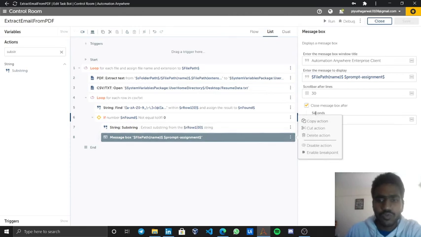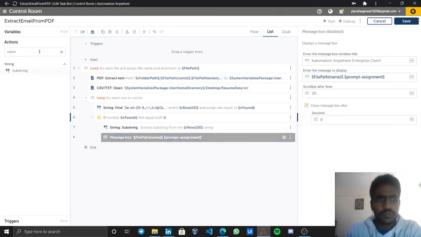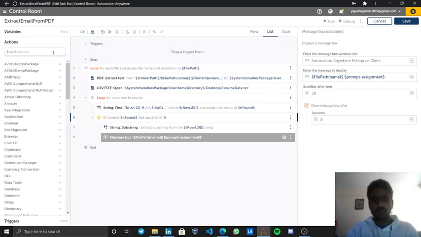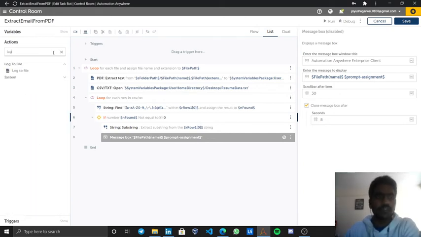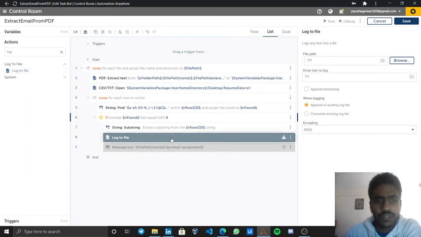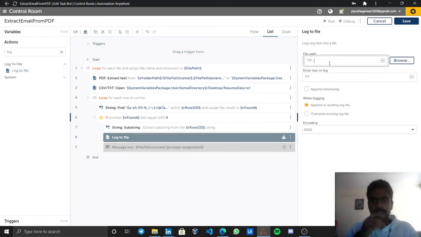Now I want to store this particular data somewhere else. I don't want to just get this data in a message box. I want to store this particular data. This is crucial to me. So I can use either Excel, or since we are going for single data only, I will go with the log to file command. And over here it's asking what the file path should be.